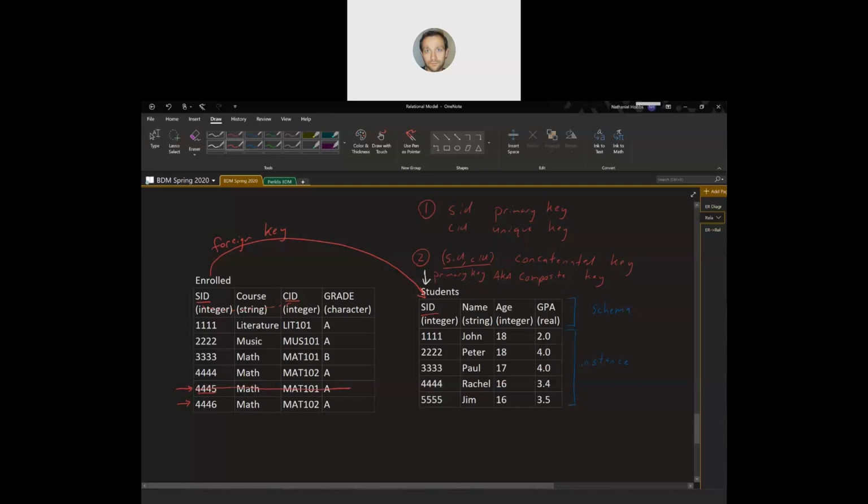If you tried to insert this row, 4445 Math 101A, into the enrolled table, you would get an error, because the SID that defines this entry doesn't exist in the student's relation. A similar thing happens with 4446. So both of these are not allowed now if I define SID to be a foreign key.